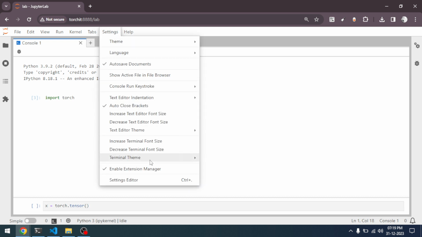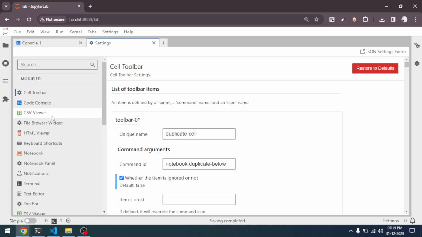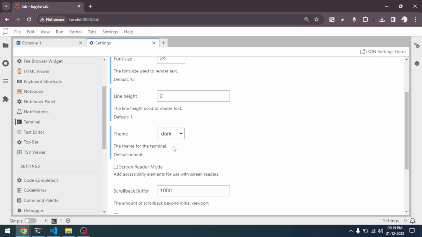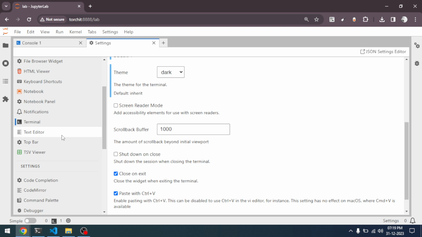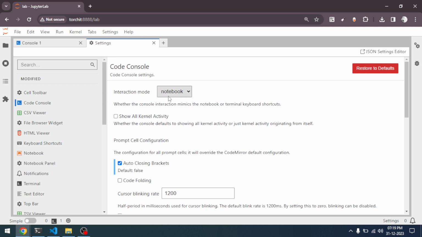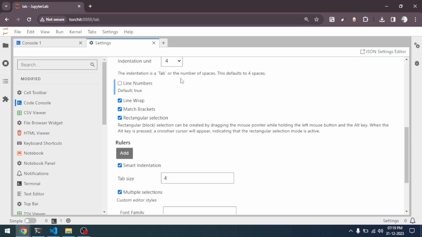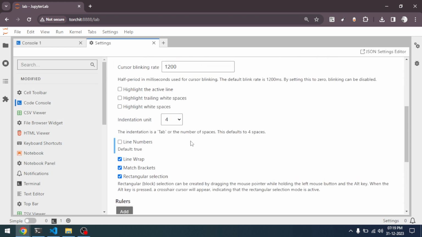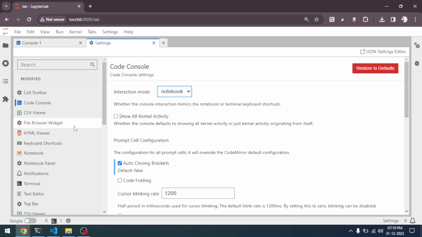modify. So go to the settings, click on settings editor, and in the settings editor, you can change a couple of things. Go to the terminal, change the font size, change the font family, make the terminal theme dark, and go to the code console, same way, change the interaction mode. So if you want to make it as terminal, make it as terminal, or keep it as notebook. And you can also modify the theme, etc. there. And if you want to modify the font size, you can do that in this location.